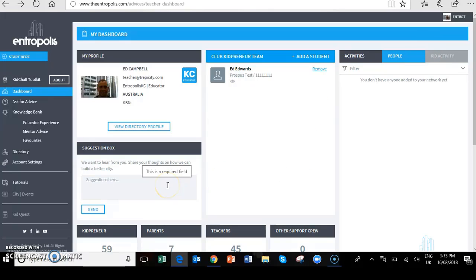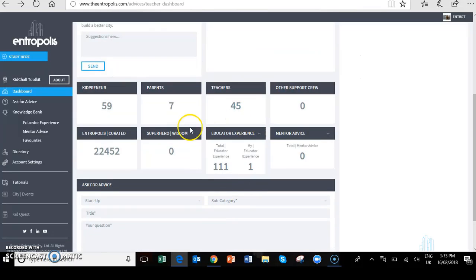Moving down, you'll see a suggestion box. This is where we get feedback from you. Simply type your suggestion in here and then hit the send button. Underneath that is a dynamic counter. This shows you the activity inside Entropolis at any one time.